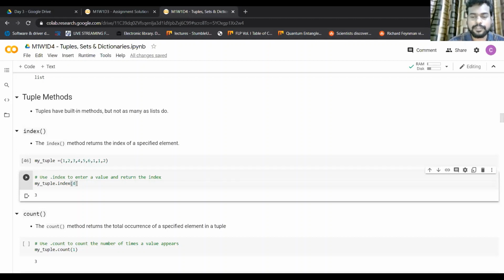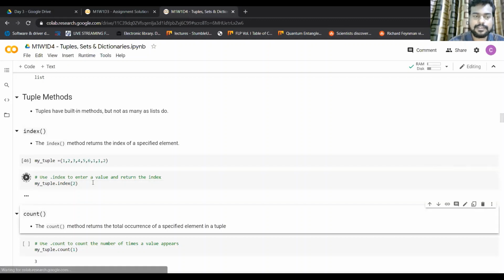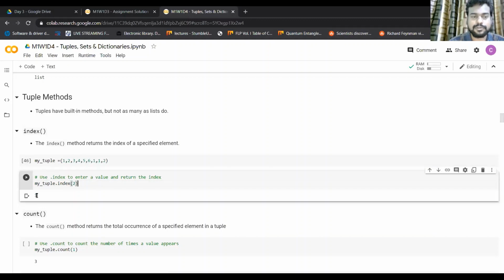Don't confuse between that. And suppose I want to find out the index of the element 2. I have two 2's here, right? So this is 1. This will return the index of the first occurrence of a specified element, right? This must be clear to you from the last class.